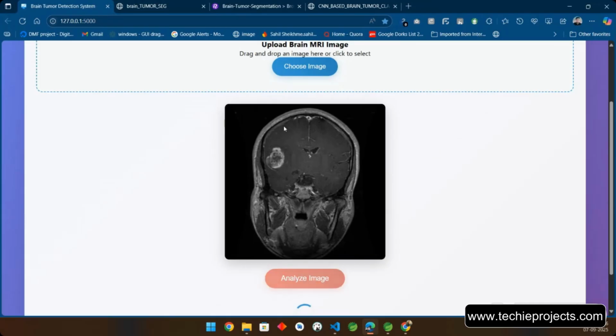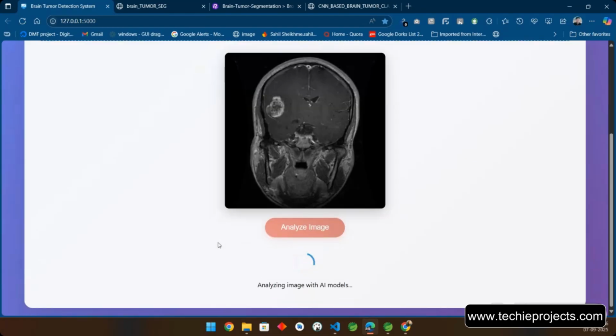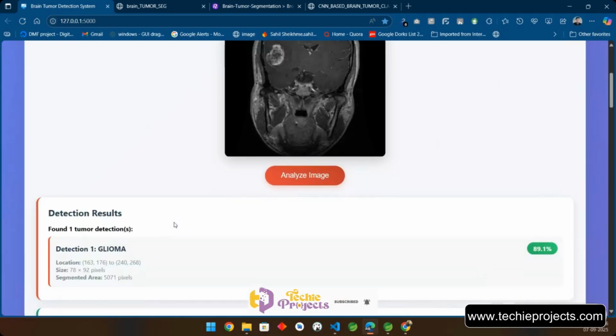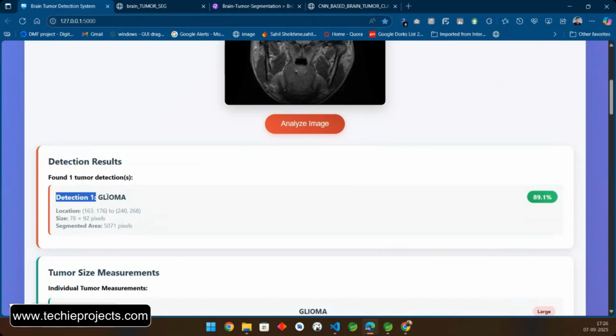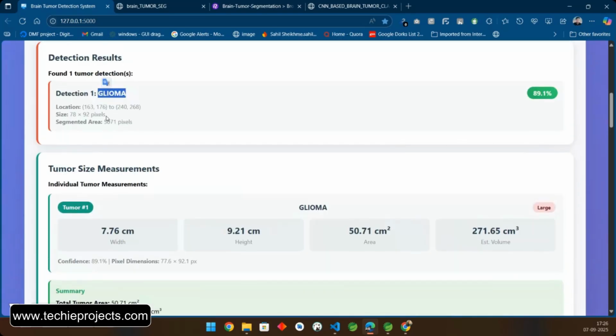You just have to choose the image and then click to analyze the image. It will take a few seconds to analyze the image and make the prediction. Once the prediction is ready, it will show you. As you can see, the detection result is: one tumor is predicted, which is a glioblastoma type of tumor. And it is also showing the size of the tumor.